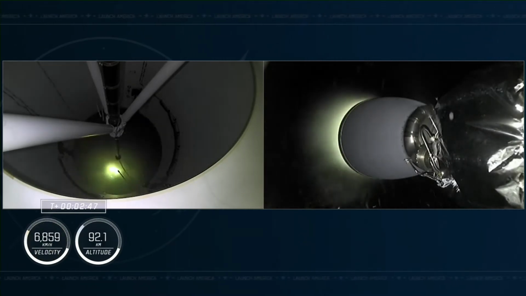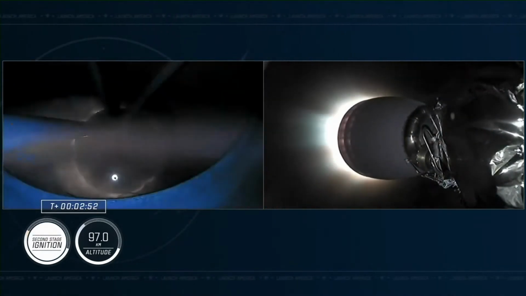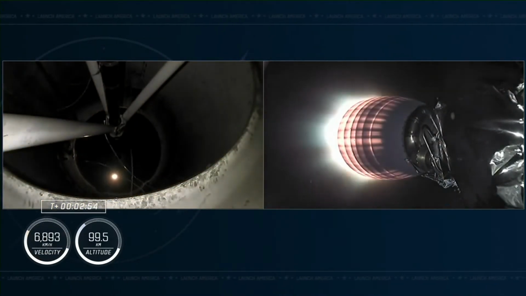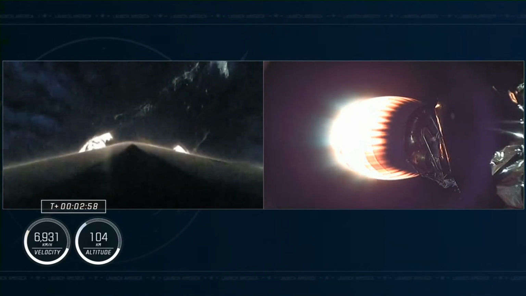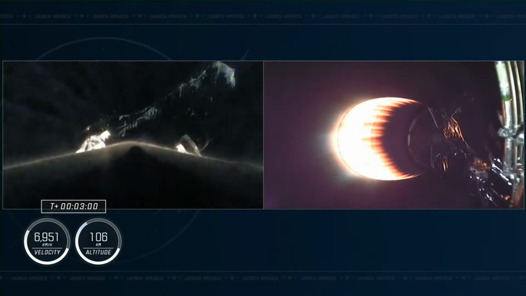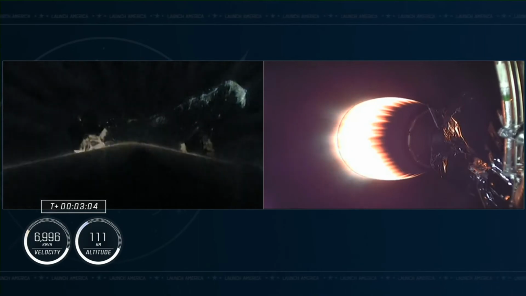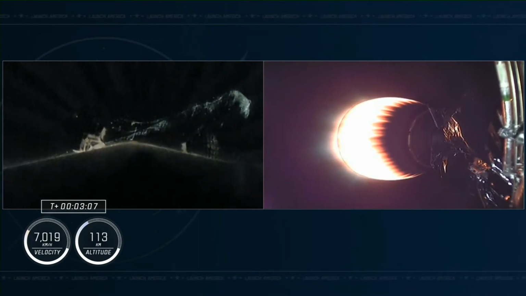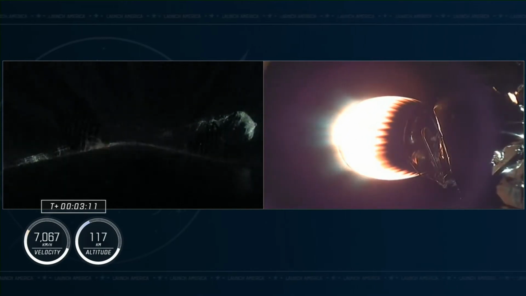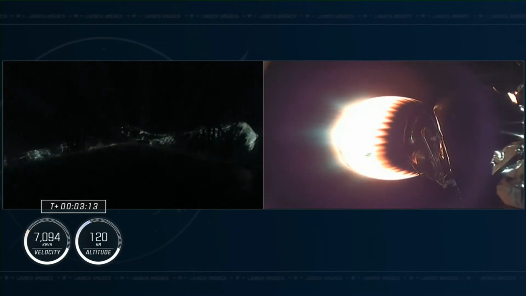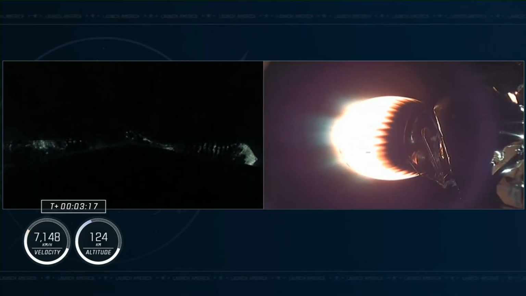There you can see on your screen confirmation of stage separation, as well as ignition of that second stage engine. Second stage is now carrying the crew 6 astronauts to orbit. Beautiful view there on the left-hand side of your screen coming from the first stage, which as you can see is still gaining in altitude. It has not yet reached its apogee. A beautiful view of the Florida Space Coast there in the background.